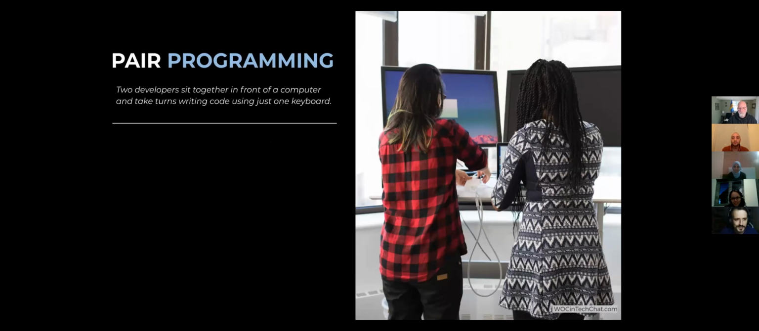Okay, so what's pair programming? You already know, but let's go to the formal definition. Two developers sit together in front of a computer and take turns writing code using only one keyboard. In some companies I worked for, there were managers that were not used to that: two programmers on only one keyboard? That's not efficient. That's not the way it should be. But it's something counterintuitive, as you maybe already experienced yourselves.